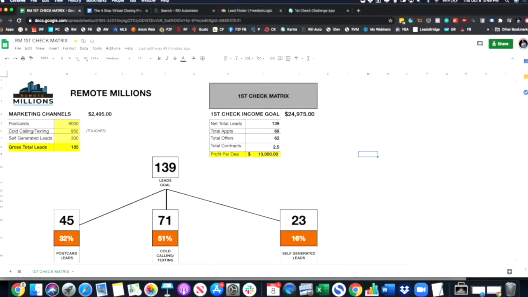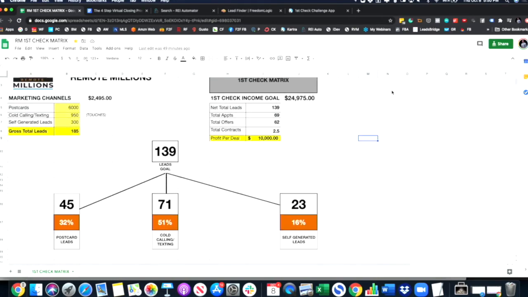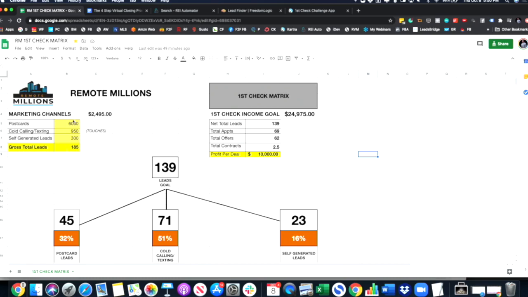And so let me take you into it in my computer right here. And this is what's called the first check matrix. Now, the purpose of this is we have different marketing channels, right? And then we have gross leads and we have net leads. The difference between a gross lead and a net lead is there's responses and then there's actual leads. That's why there's difference in numbers here, right? And these numbers are in statistics are based upon numbers and statistics. I run mastermind groups. I'm part of large mastermind groups myself.